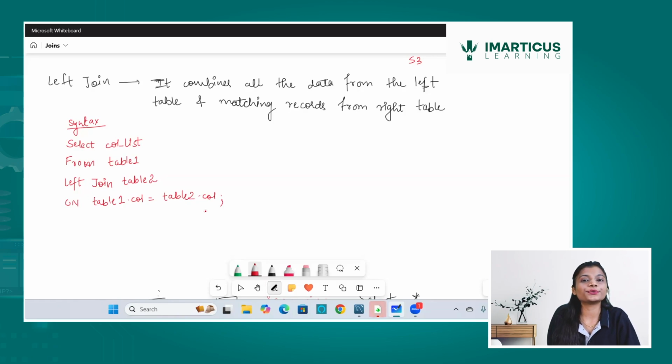But how will I get to know which is a left table and which is a right table? Just see, I have written join as a command, and what is on the left hand side? On the left hand side, the table I have considered is table 1. So table 1 acts as the left table. In inner join, there was no concept of left and right because it takes the matching records from both the tables. But in a left join, we do require the concept of left table and right table.